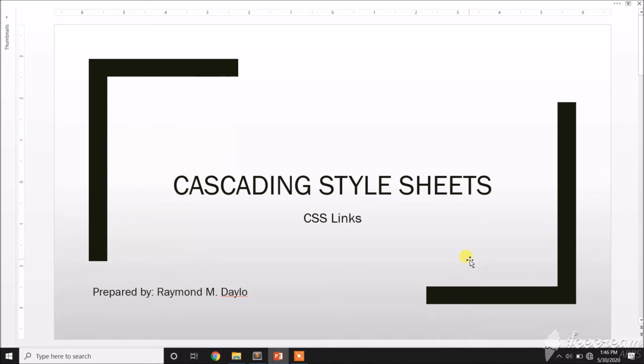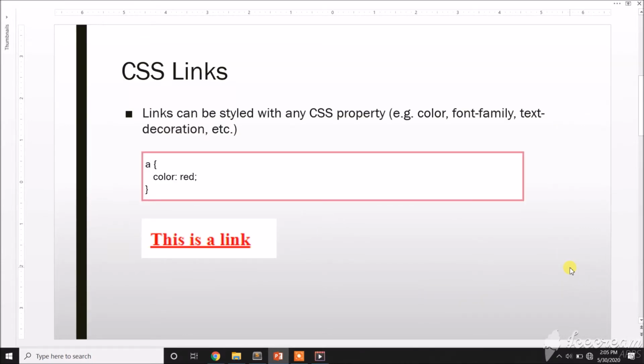So basically sa part na to, pag-aaralan natin kung paano ba natin bibigyan ng style yung mga links natin once we try to hover over a link o di kaya once we click on it. So ano yung magiging style natin. So those are the things na pag-aaralan natin ngayong araw. Okay? Okay, so CSS links.